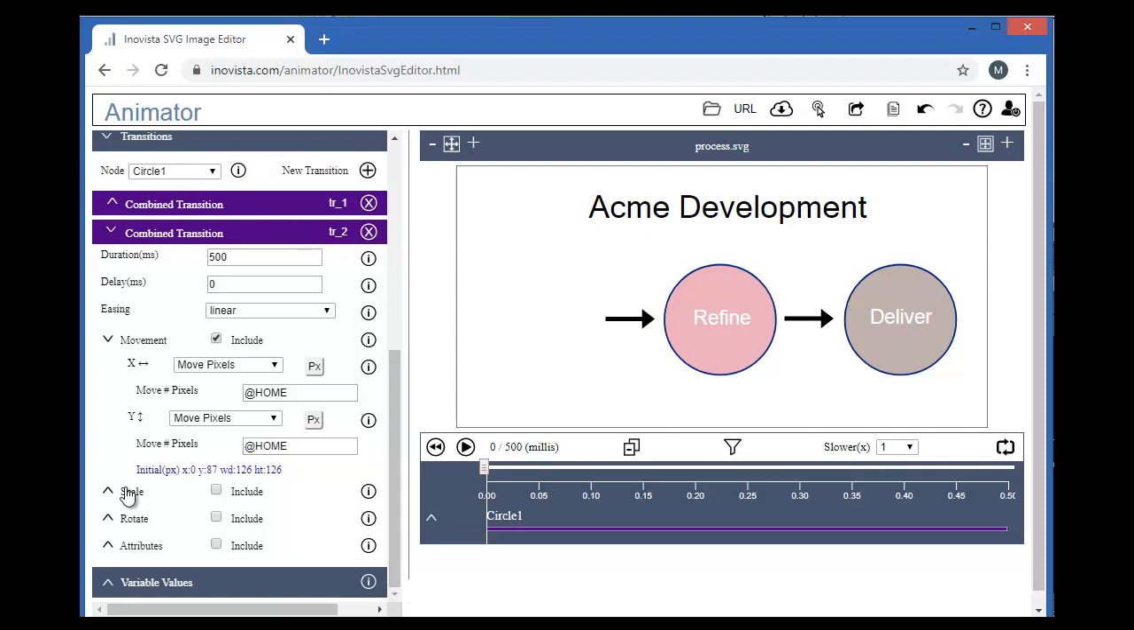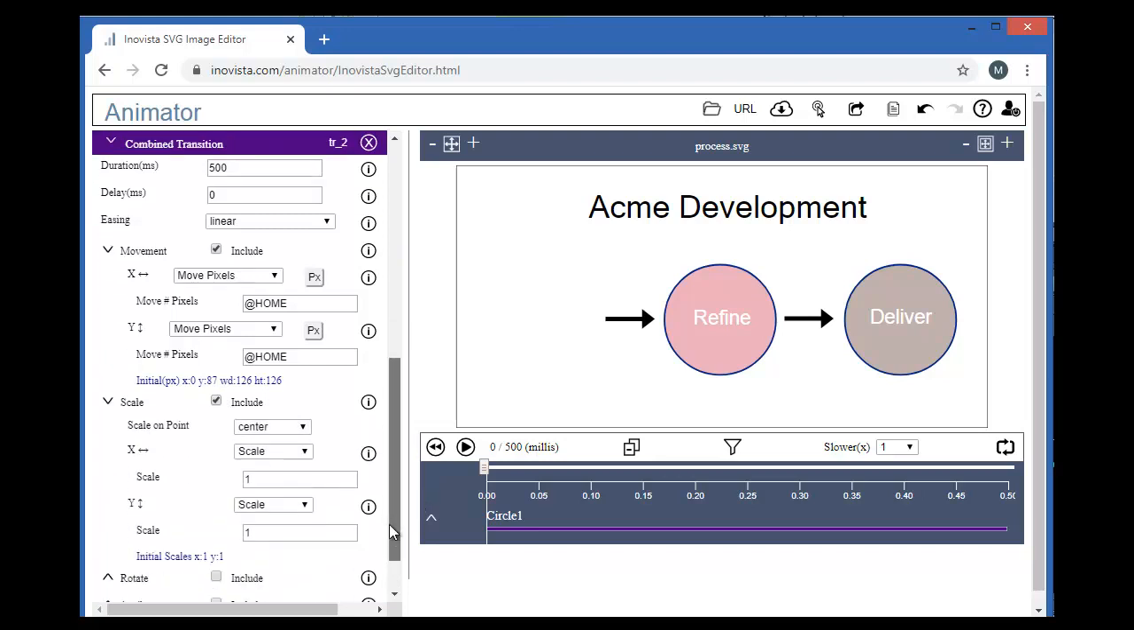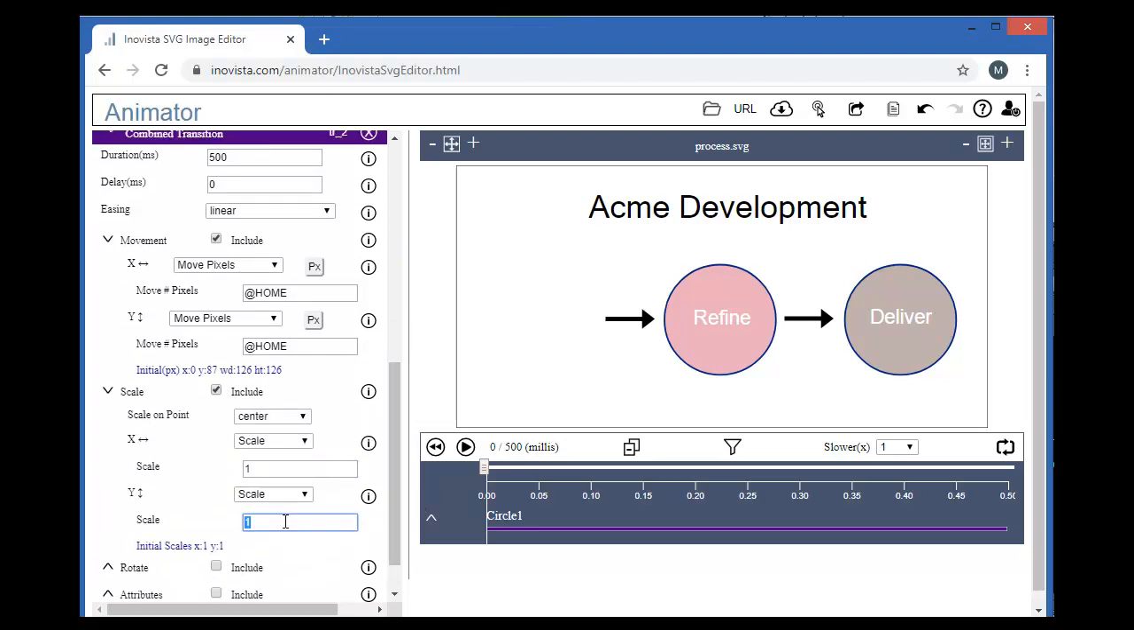To resize, open Scales, select Include, then set X and Y to 1. In fact, these are the default values, so we don't have to do anything other than select the Include. Running that, we can see that it is the effect we want.